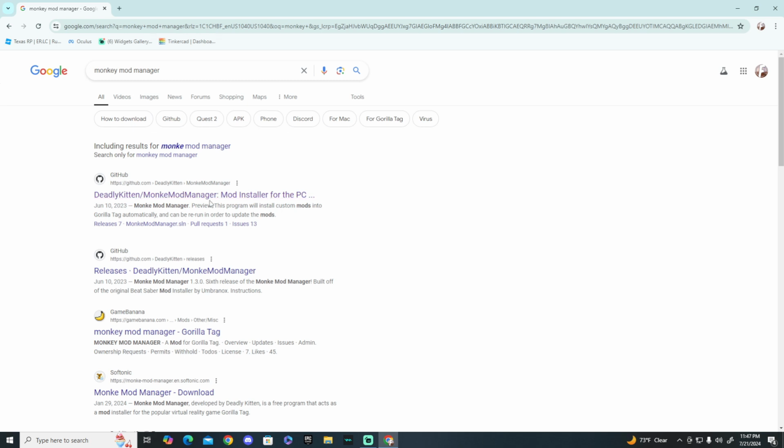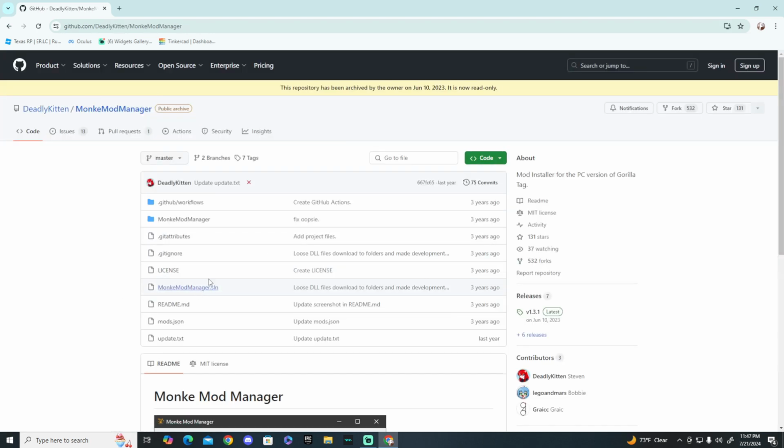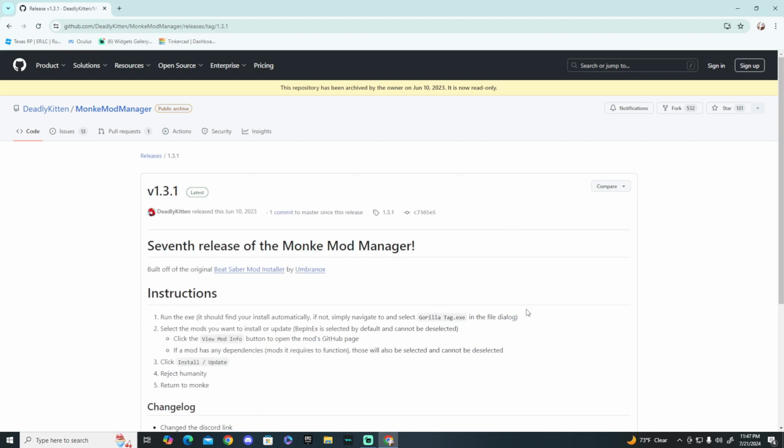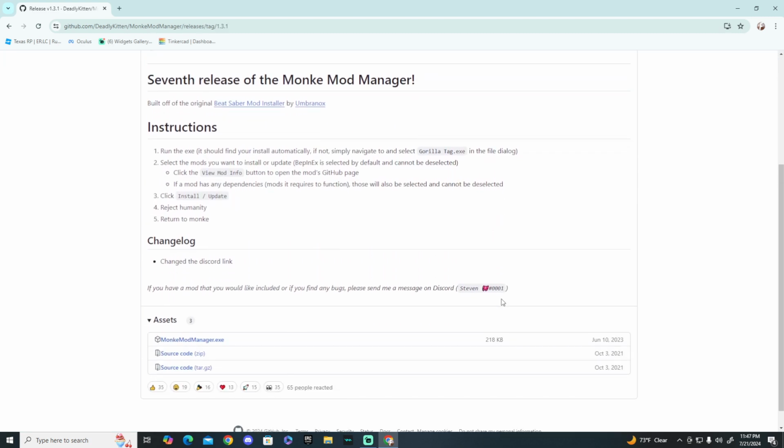So first, on whatever site you search stuff, search Monke Mod Manager, and then the first GitHub one, that's it. Don't press any other one, just that one. And then when you're here, press the latest releases at the bottom right.